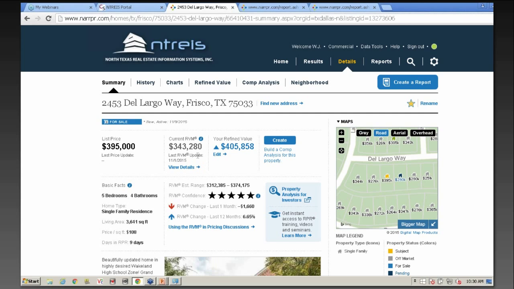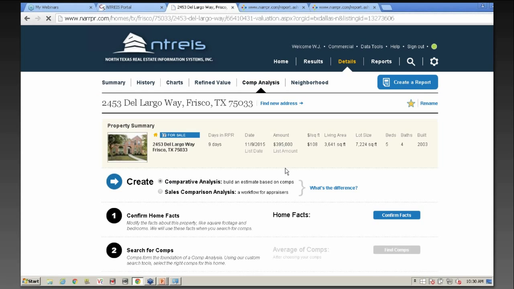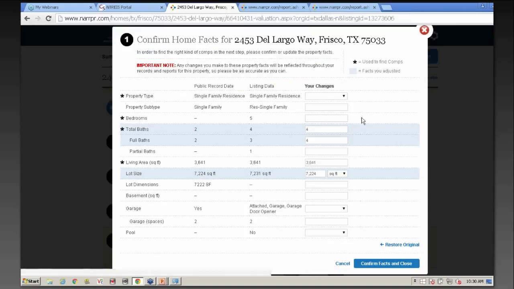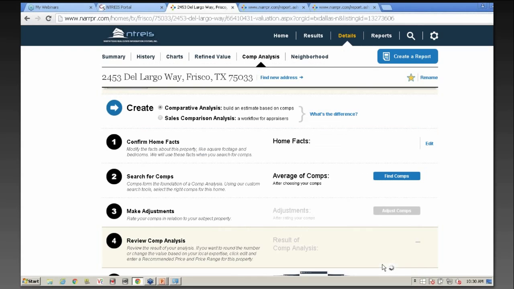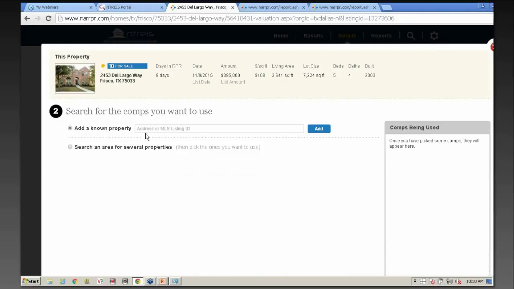If you do not want to use the RVM in this system, you want to do a CMA the way we have traditionally done, finding all of the comps in MLS and finding the MLS numbers, you can create your own comps by clicking on that Create a Comps. You verify the home facts on the system. Once you verify those, you'll confirm them, and then you can go in and find your comps in the system by looking through RPR with a mapping tool and searching, or you can add a known comp right here.